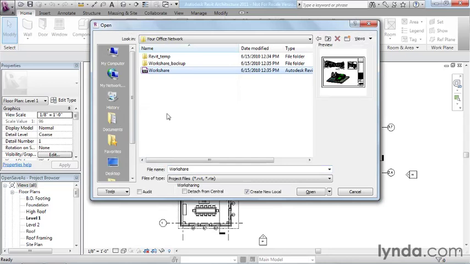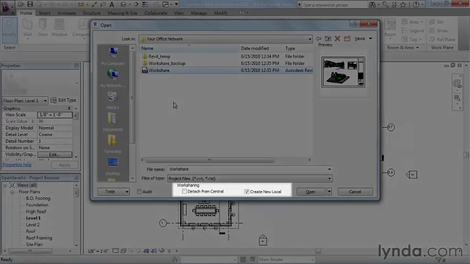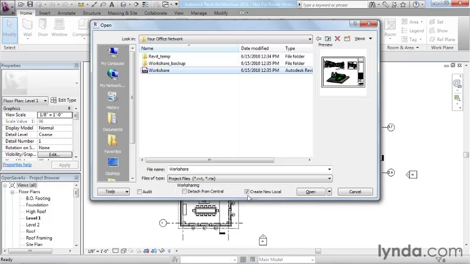Now, where I'd like to direct your attention in this dialog, I've got this folder here called Your Office Network that I just set up to simulate something that you might see. Just pretend that's a network server. And I've selected this file here called Workshare. Where I'd like to direct your attention is down at the bottom of the screen in the work sharing area. There's this little checkbox right here called Create New Local. Now that's a critical setting. It's on by default when you select a central file.